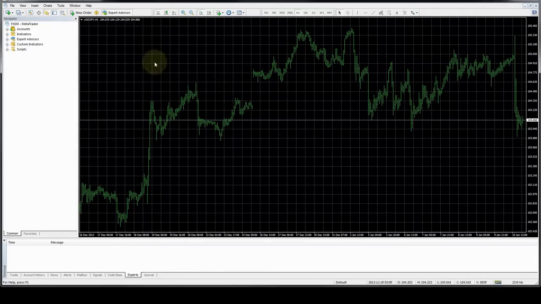So the first thing we want to do is open up a chart, and I usually use the dollar yen. You can use whatever you want. This is the H1, just on a blank chart.